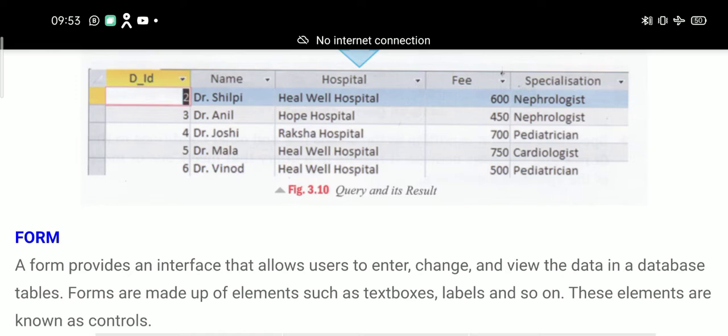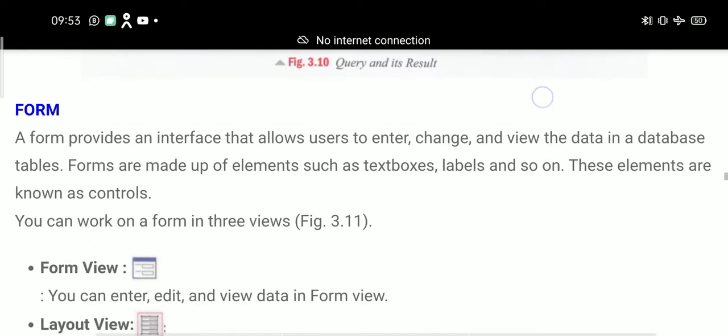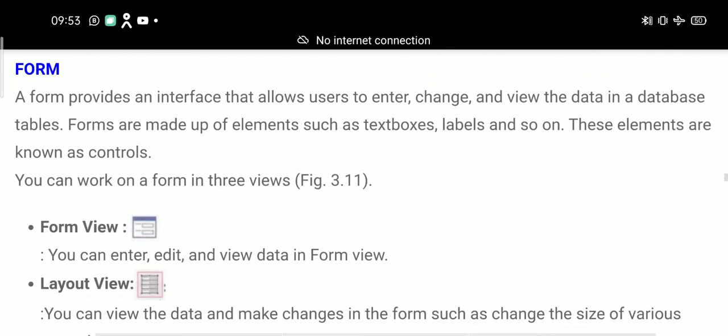Come to the next point, which is forms. As we know that forms provide an interface that allows the user to enter data, change data and view the data of a database table. Forms are made up of elements such as text boxes, labels, etc. These elements are known as controls.